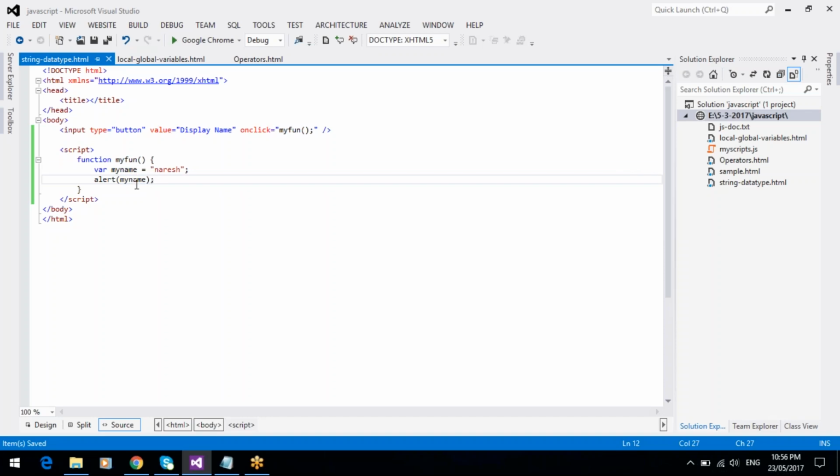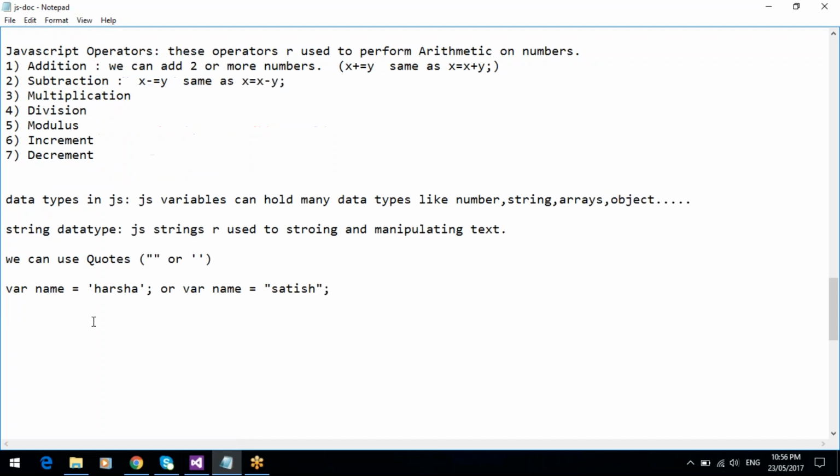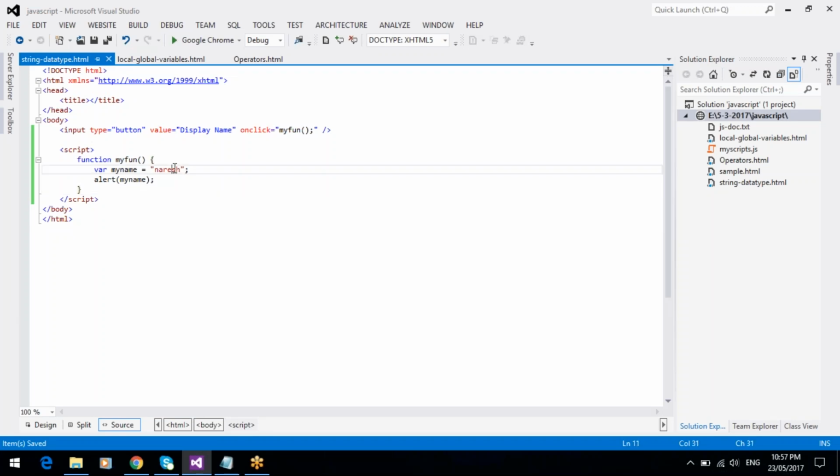So for example, you want to know the length of the string, that means how many characters are in that string. So we can use the length property to know the length of the string.